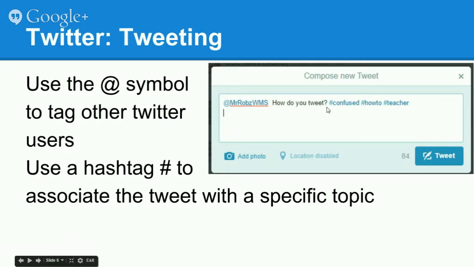So once you're ready to actually compose your tweet, I've zoomed in from that previous screen, so you can use the @ symbol if you want to tag somebody. I just composed this fake tweet to myself. So I put @ and then I put my Twitter username, Mr. Robs WMS. And then there's the text of my tweet, how do you tweet?